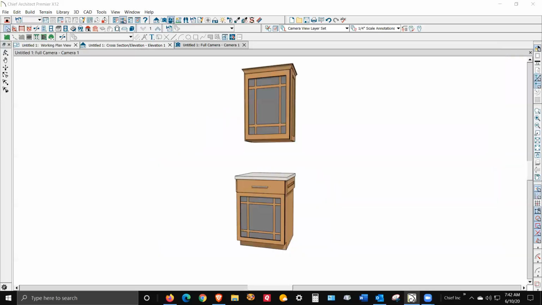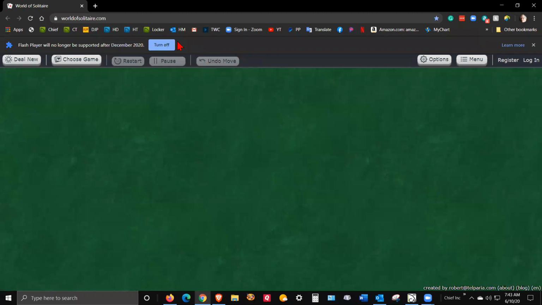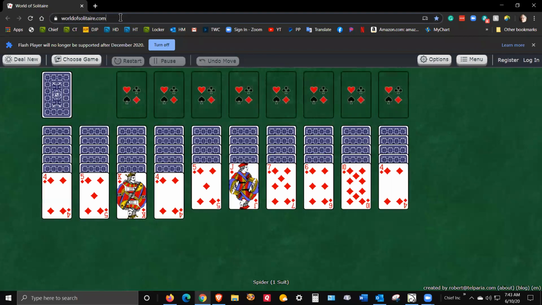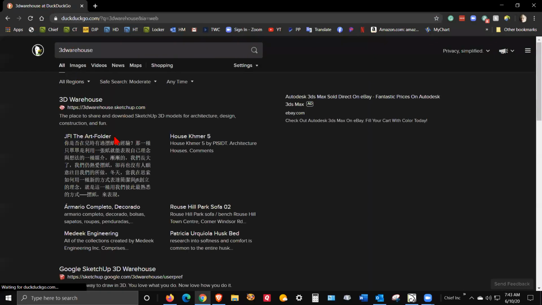And just to help you out a little bit, I'm going to open Chrome. And you just type in 3D Warehouse, enter. And then there's three, that's fine, I'll click on that.